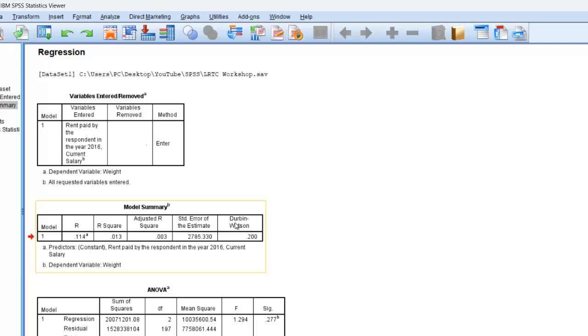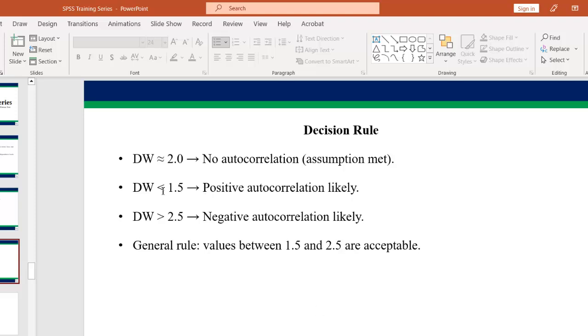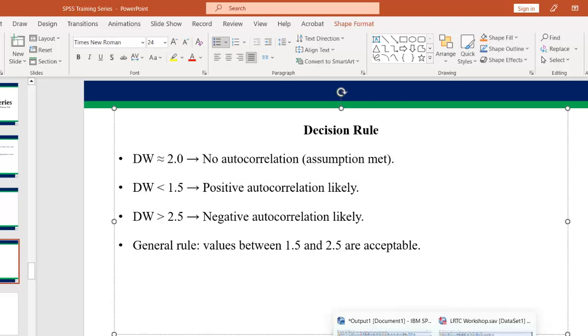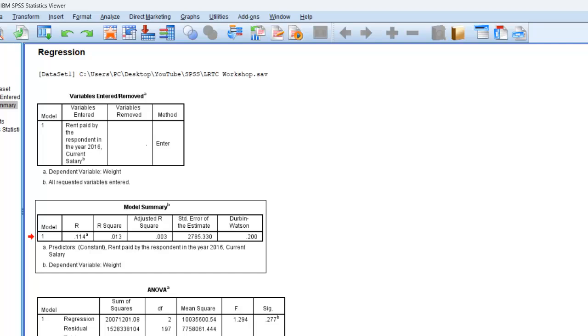In this case now, this model suffers from the problem of autocorrelation. Why? Because the Durbin-Watson statistics is below 1.5, and when it is below 1.5, we say there is a positive autocorrelation. Don't forget, when it is below 1.5, there is a positive autocorrelation. So that is how to check for serial correlation or autocorrelation in SPSS.